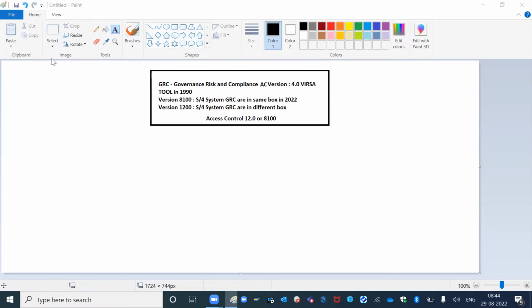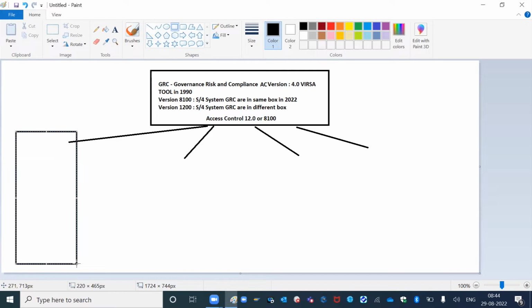Okay, so let me tell you the components associated with access control 12.0. Mainly, there are 4 components associated with access control 12.0 or 8100. This would be the prime thing in the system for this particular access control. So let me draw it. You are able to see my screen, right? Yes, I can see it. Okay, great.